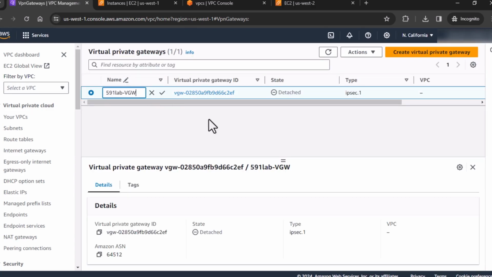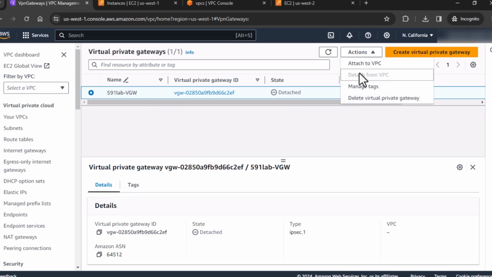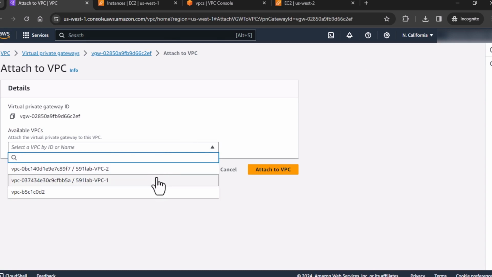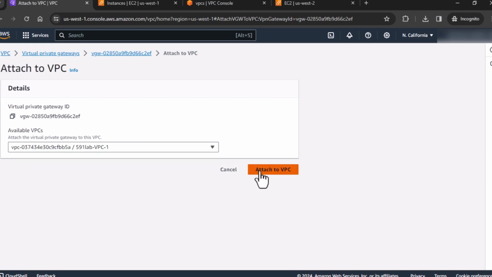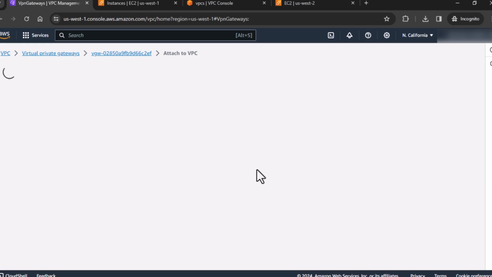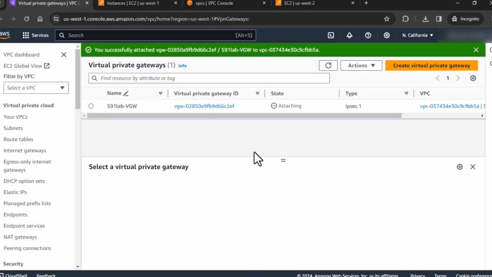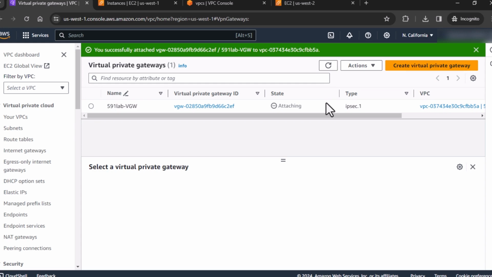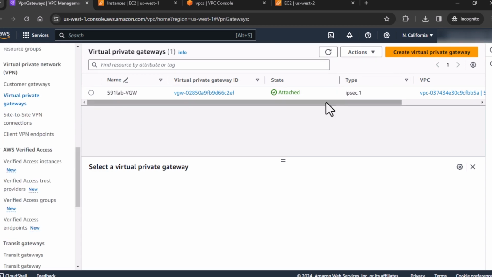Just select the gateway, click action, and attach to VPC. From here you can select the VPC which you want to connect to. We are going to use VPC1. So let's select this VPC and attach to VPC. It is now currently in attaching state, so let's wait for a while.